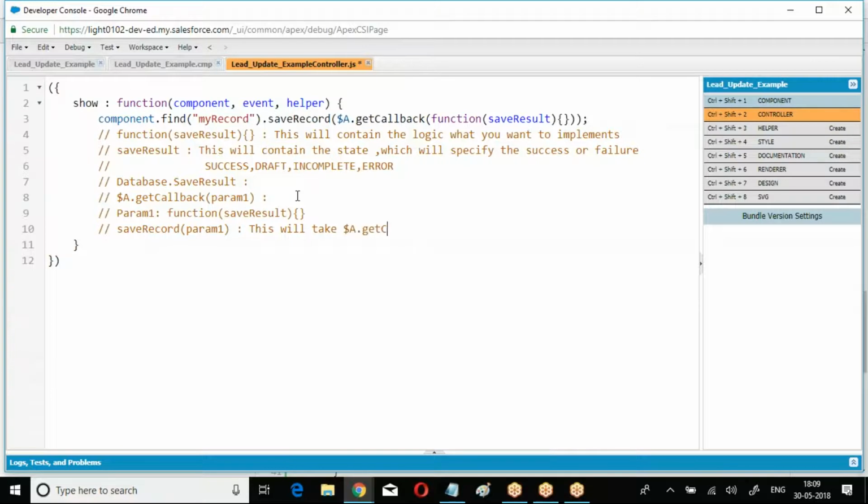$A.get callback as. Now saveRecord has one parameter, which is a $A.get callback. Get callback has one parameter, which is nothing but a function, save result function. I hope you are clear now. You are good with this, right? Okay. Now, what am I going to do?